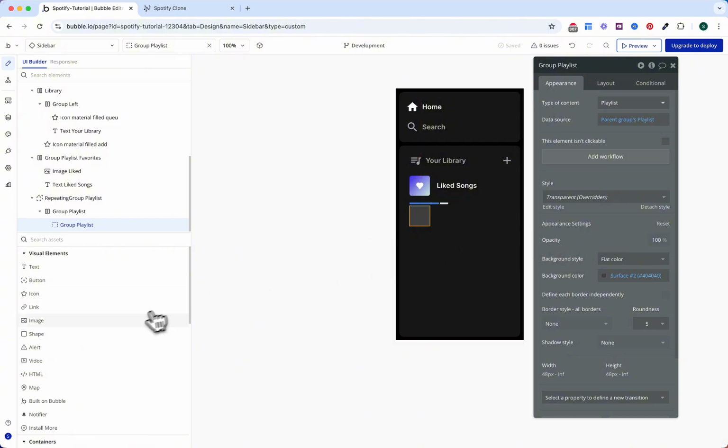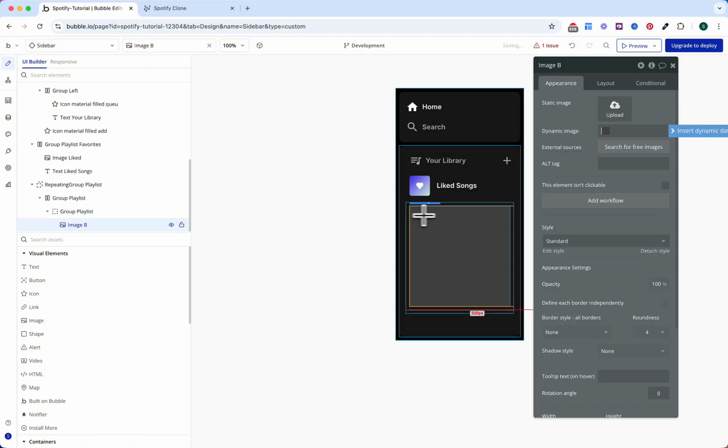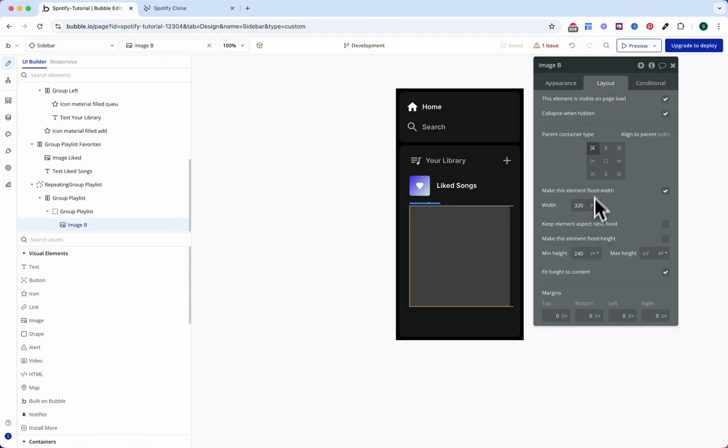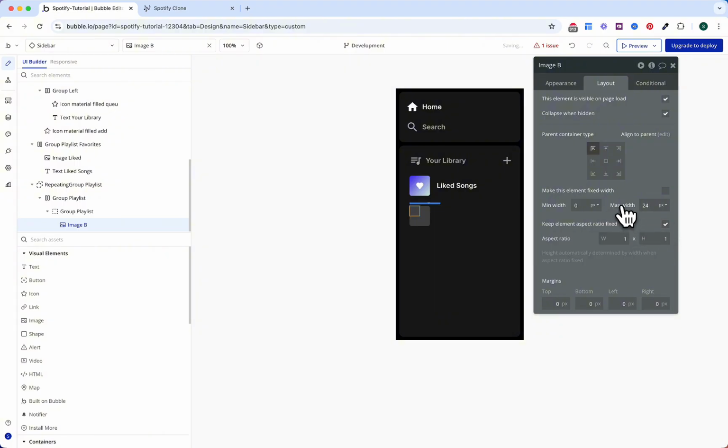Now inside this group, I want the 4 images. So I'll drop one image there. I'll change the width to be 24. I'll untick the make this element fixed width and put the max width as 24. And I'll keep this element's aspect ratio as 1:1.